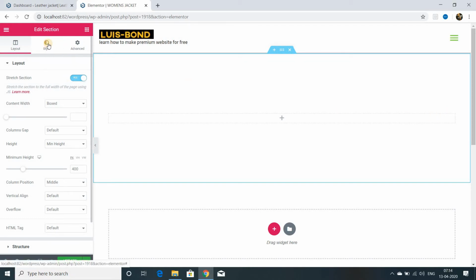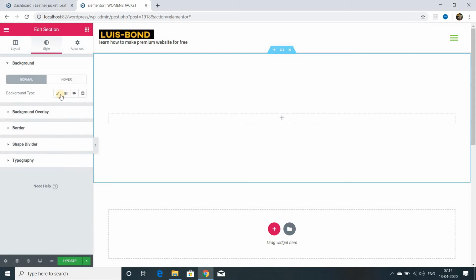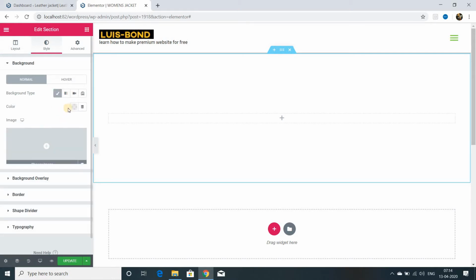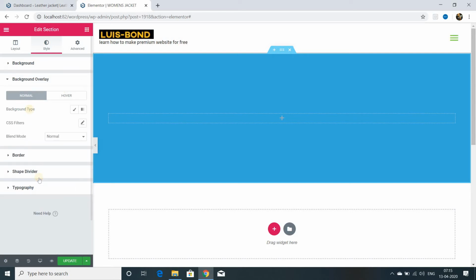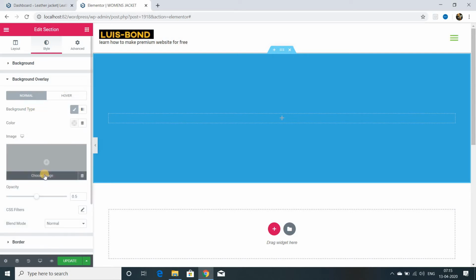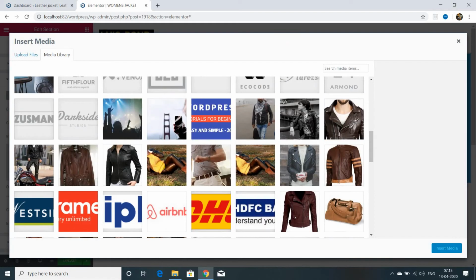I can go to style and I can select a color. Click on color. Then we have background overlay, background type. Choose, I want maybe this one.